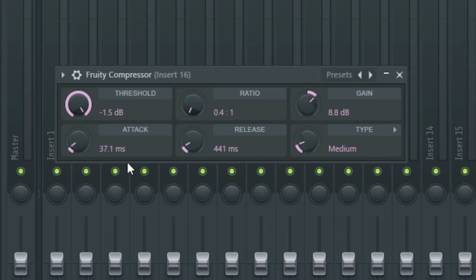And attack and release are the times it takes for the compressor to kick in, so you could have it instantly kick in, or you could wait for it a bit and then you can have it instantly go away, or wait for it a bit. And finally, with the type, we can choose between hard, medium, vintage, soft, and then hard/R, medium/R, vintage/R, and soft/R.